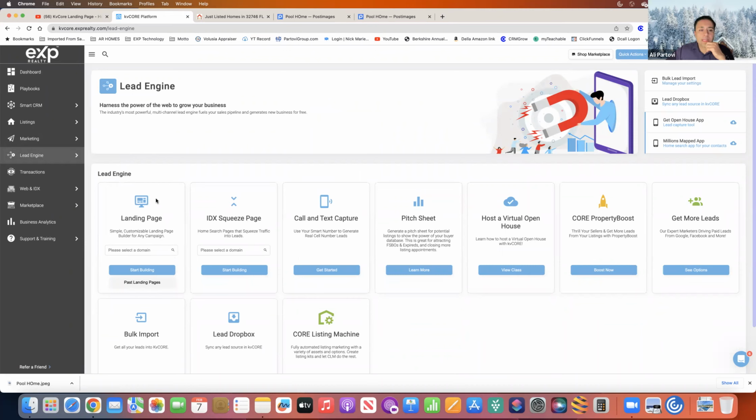Now we're creating a landing page, but before we create this landing page, we have to create what's called an IDX squeeze page. And this is where people are going to be led to after they give us their information on this landing page. So we're going to come down here.